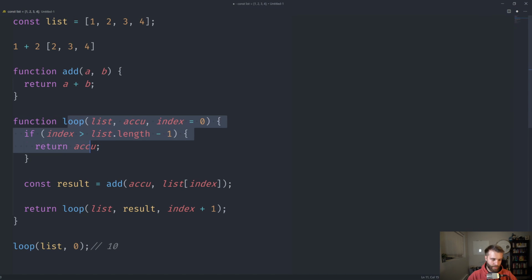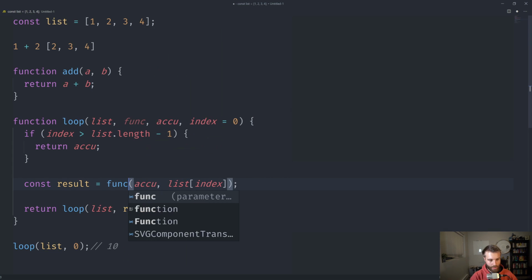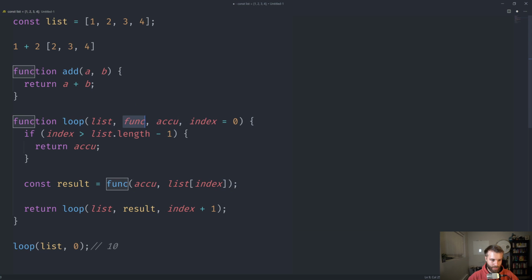Right now, this loop function isn't very pure. This add function just comes out of nowhere. Let's add another argument where we pass in a function, which will essentially be our add. So we'll call it funct, just to be short, and we'll switch this with funct. So funct is just some function that takes an accumulation and another item.